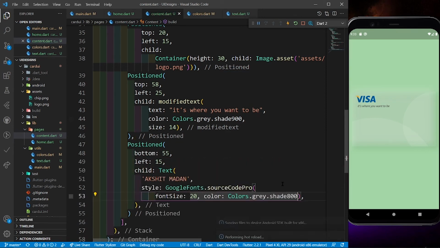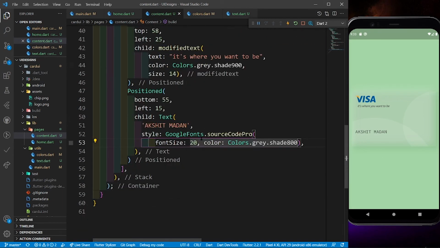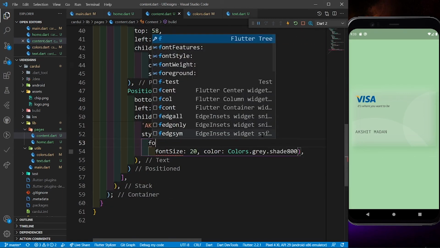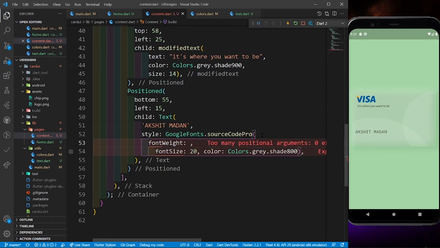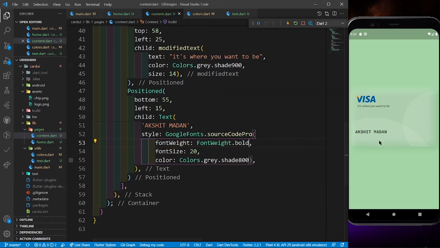and let's save it. I can see the name over here, but it should be bold. So what I will do, font weight, font weight dot bold. Yes, let's save it. Nice. I can just make it 700 shade, more realistic it will look. Yes.